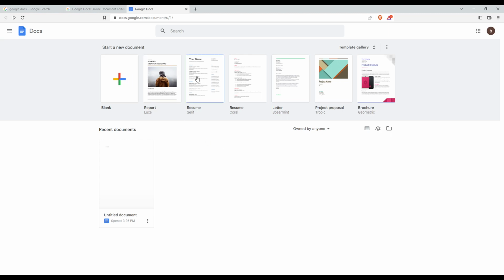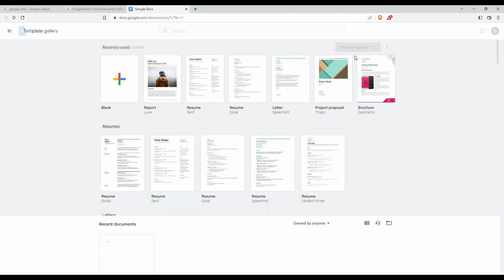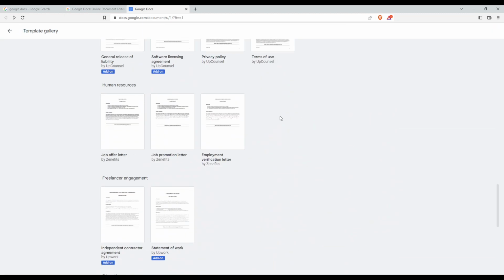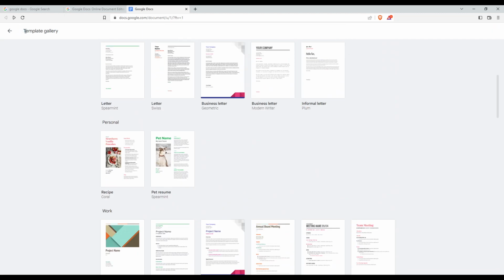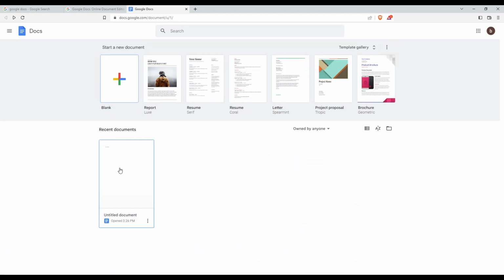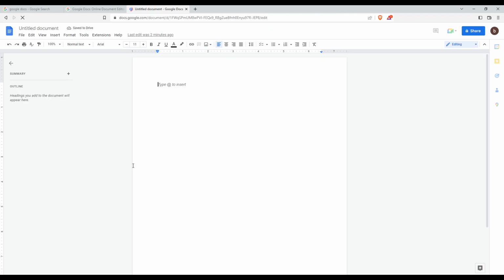Of course, you can choose any of their templates if you want as well. There are a lot of them and some decent ones actually. Or you can just go and open some of your recent documents. I'm just going to open my recent document, which is actually empty. So anyway, as we said, we would like to edit margins.